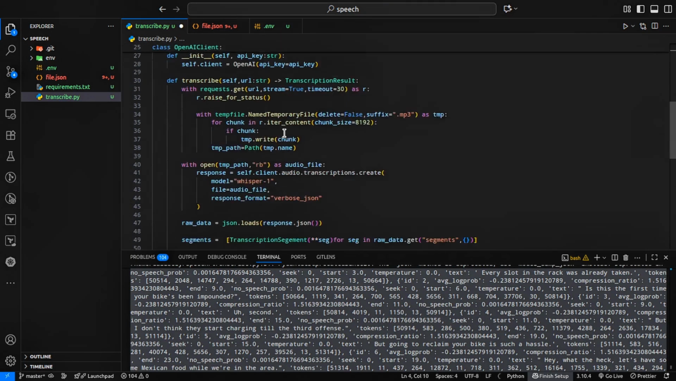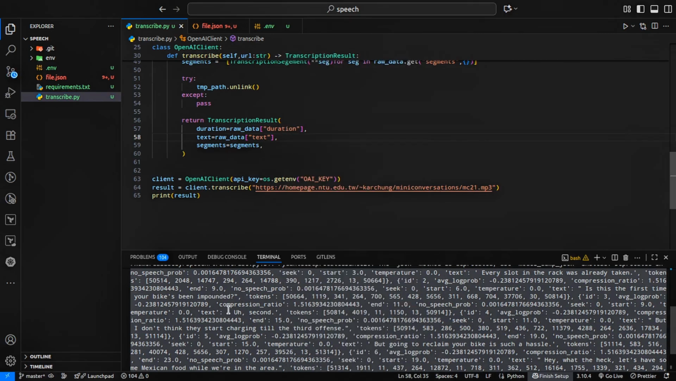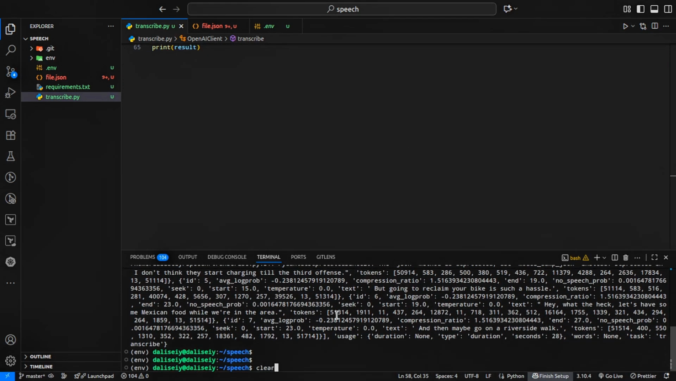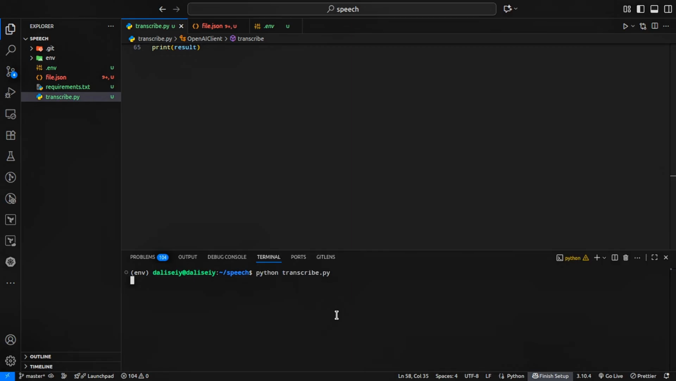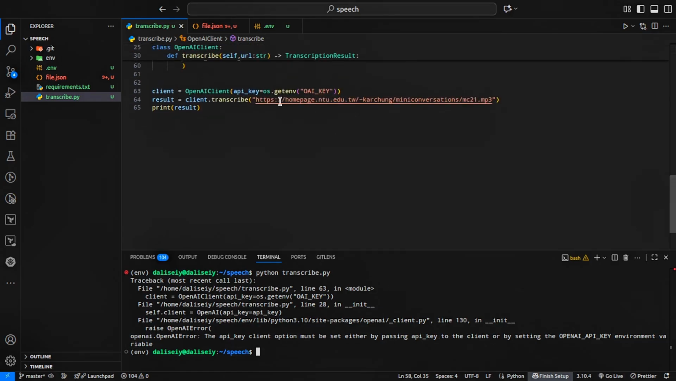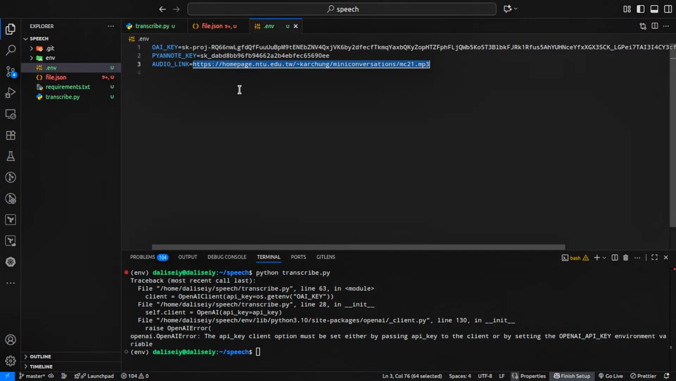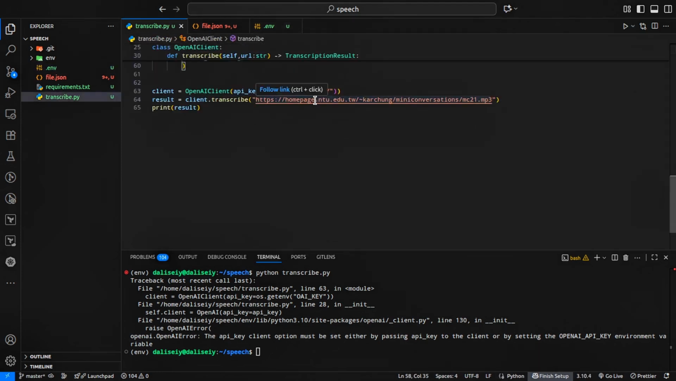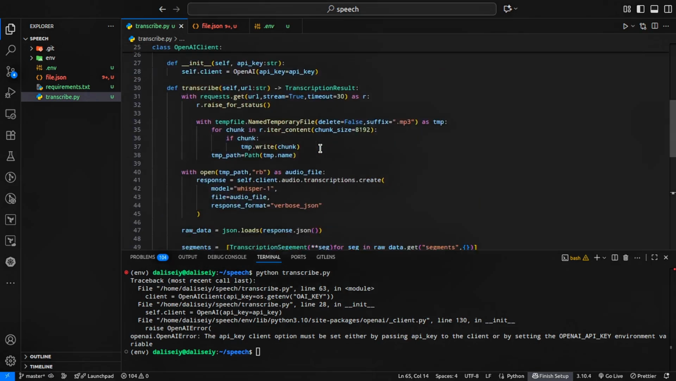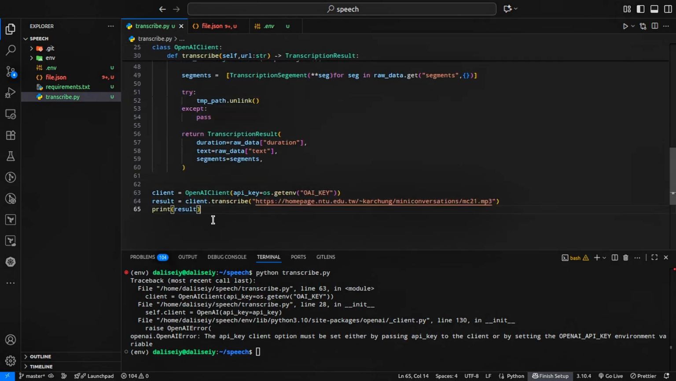Right. So let's try things again, and let's say python transcribe.py. So clear, python transcribe.py. Okay, the API key client option must be set by either passing the API key to the client or by setting the OpenAI API key environment variable. So I seem to have gotten something wrong. The reason we're having this is that I removed .env.